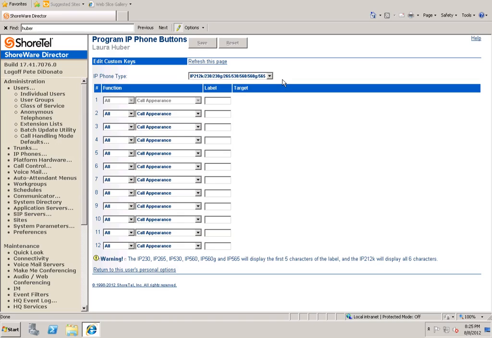Now, very important, you have to know what kind of phone she has. So Laura has a 265, and you can see that's here. If she had an IP655, which is the nice sort of executive phone, you'd have to select that before you program any buttons. So for any of these phones, the 212, 230, 230G, etc., make sure this option is selected. Now, the second important thing to know is how many lines does this phone have? This particular phone has 6 lines.